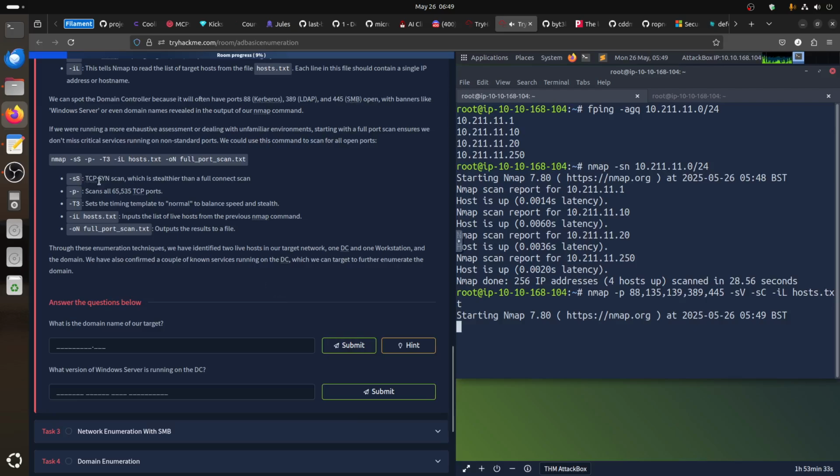So -sS is a SYN TCP scan, which is stealthier than a full connect scan, usually for real scenarios. -p- scans for everything. -T is the timing template for normal. It would have been better if we did T5, but it's good to know. -iL is to input the list, so we have a list of the hosts. And -oN outputs the result file. So with this enumeration technique, we have identified two live hosts in our target network.